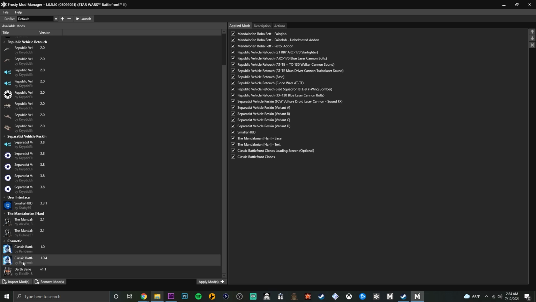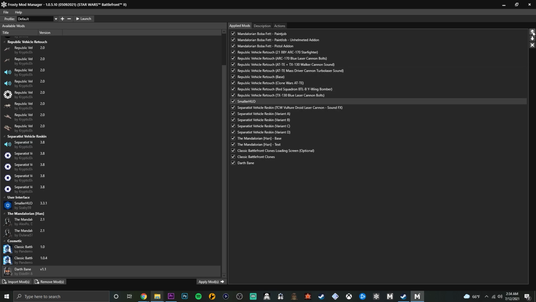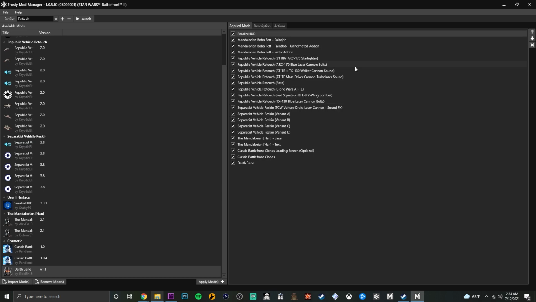For today's demonstration of testing out Frosty Mod Manager, we'll be running a few different mods. We've got Separatist Vehicle Reskin and Republic Vehicle Retouch by Cryptic, yours truly. A bit of a self-plug there, hope you don't mind. We've got Classic Battlefront Clones by Pandemic Modding, Darth Bane by LDBH, Mandalorian Boba Fett Overhaul Mod by Sermi, The Mandalorian by Doolanda57, and Smaller HUD by SZB59.